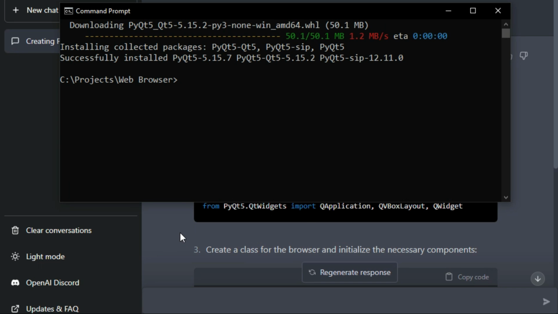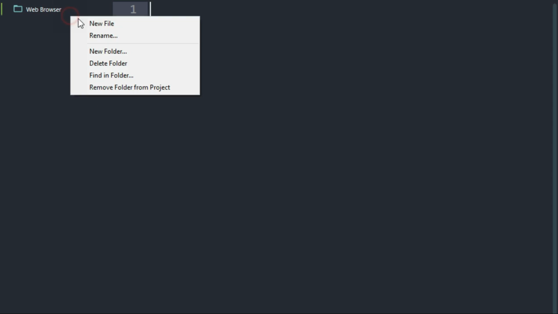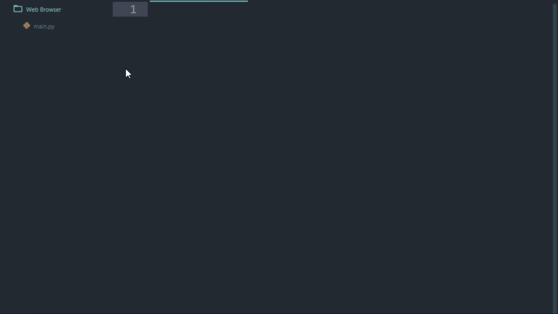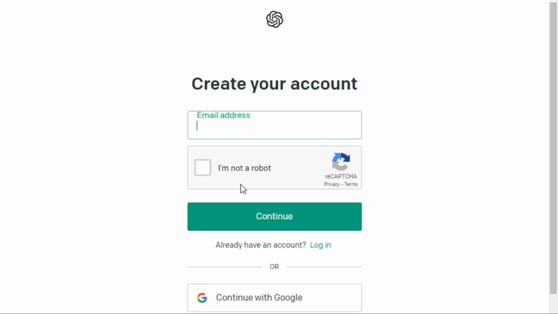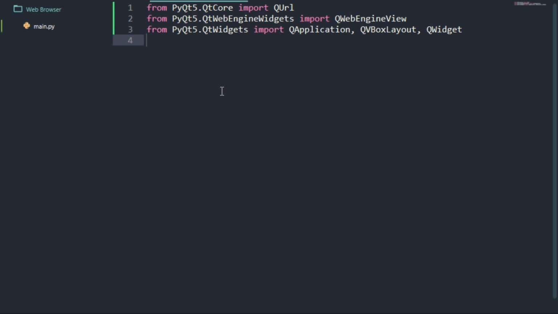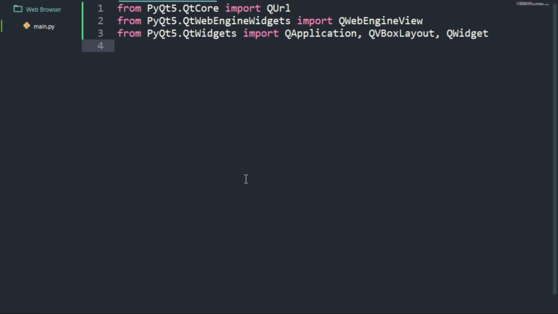Now, let's start copying the code one by one and paste it inside our development environment. I'm using Sublime this time. Okay, we imported the required dependencies. Let's do the same for the left codes.